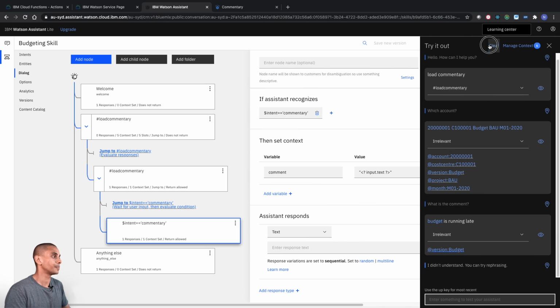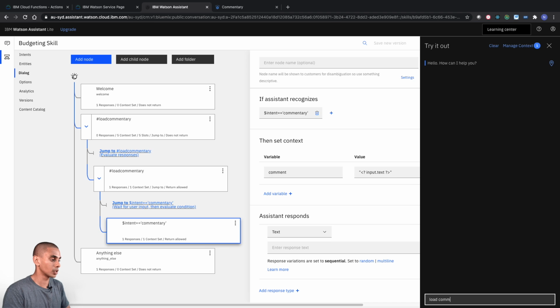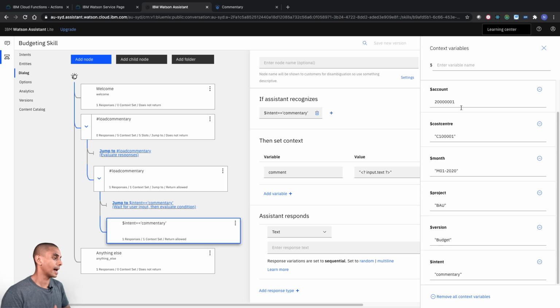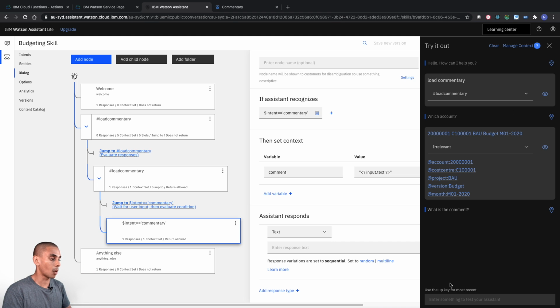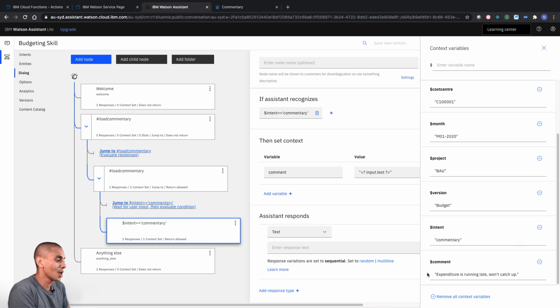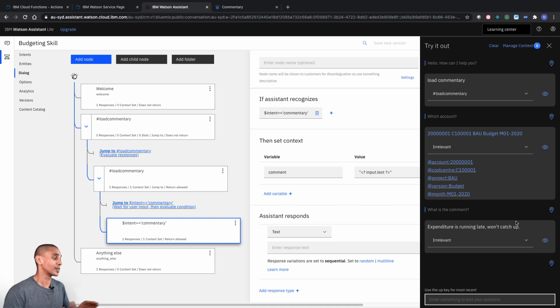So if we go and try it out, we type in load commentary, we'll type in our count. So again, we'll just pass through everything in one go. And again, we're getting prompted for our comment. If we check our context, we've got our account, our cost center, our month, our project, our version, and our intent now. So keep in mind, it's now detecting our intent. Now what we can do is pass through our comment. And now if you take a look, our context is increased as well, and you can see that we're capturing our comment. Perfect, so it's captured our comment.